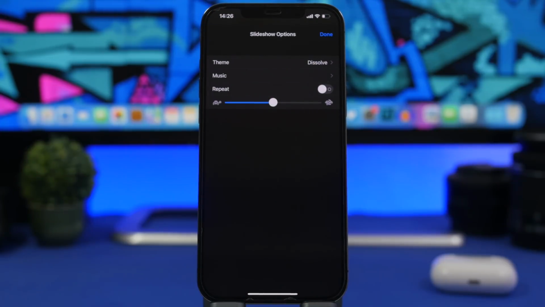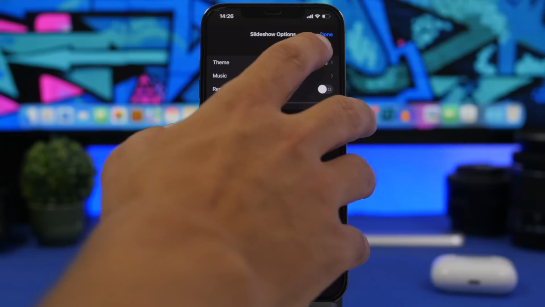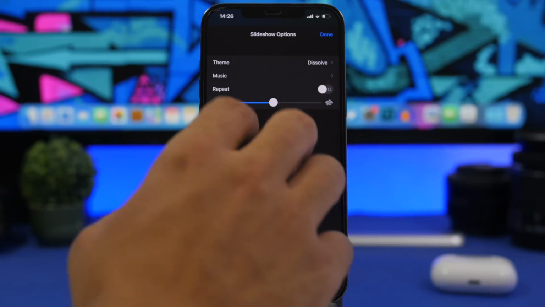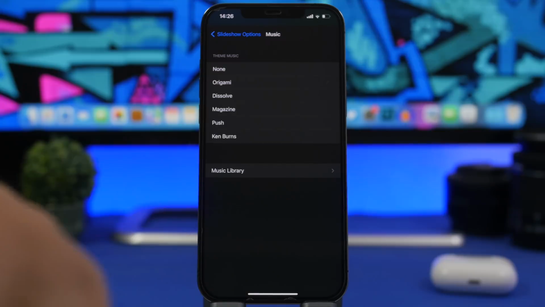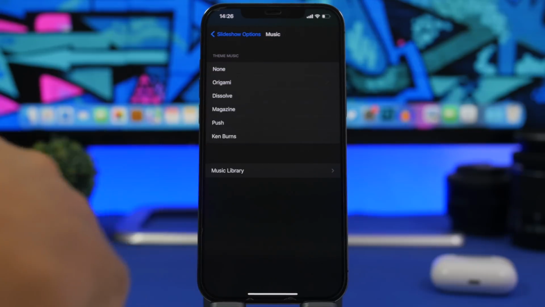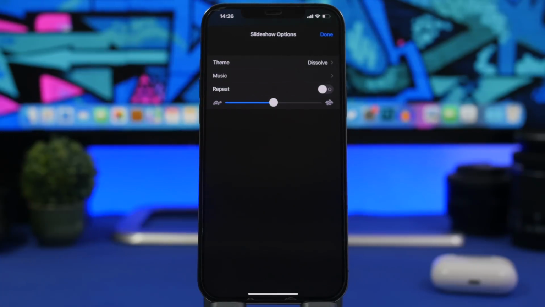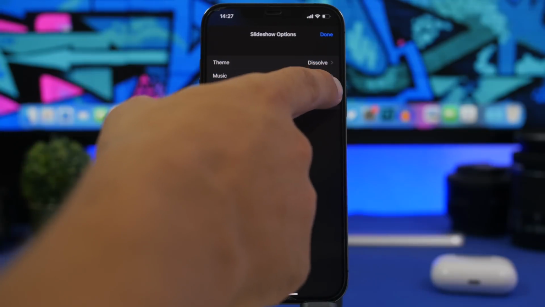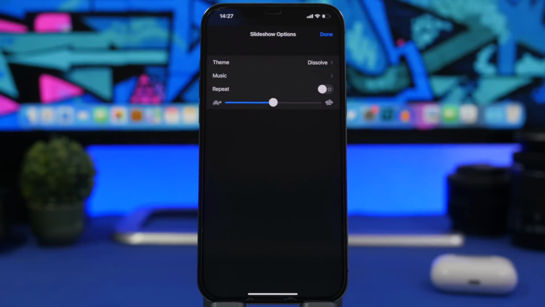Now the options allow you to change the theme, so you have different themes right here. You will have music, so you can choose between different theme musics and also your music library, so you can pick any song from your music library and add it to the slideshow. You can enable a repeat and also change the speed in which the photos will change.